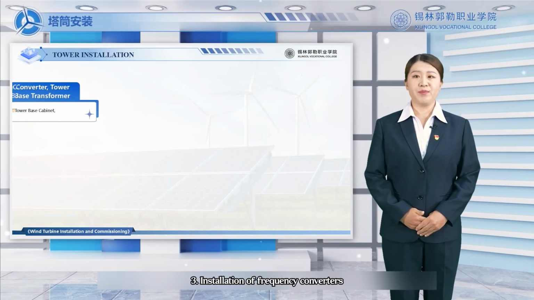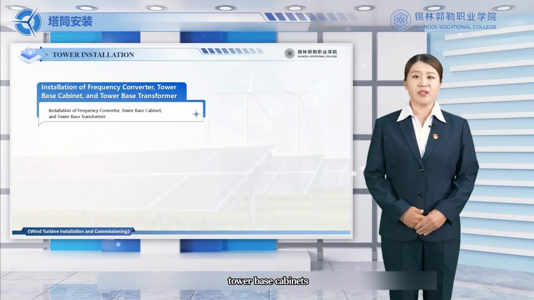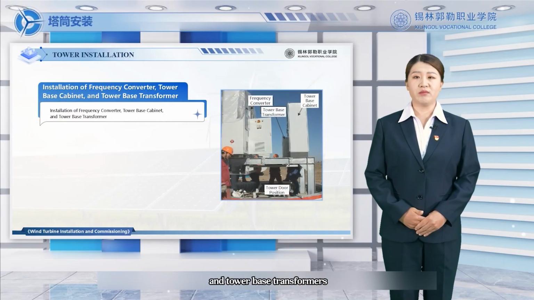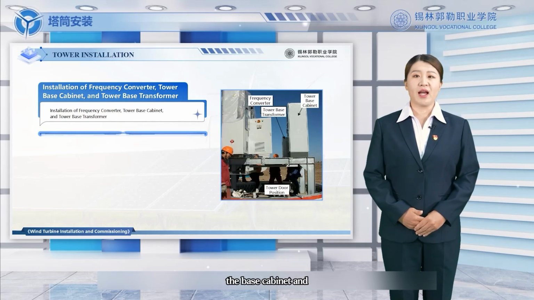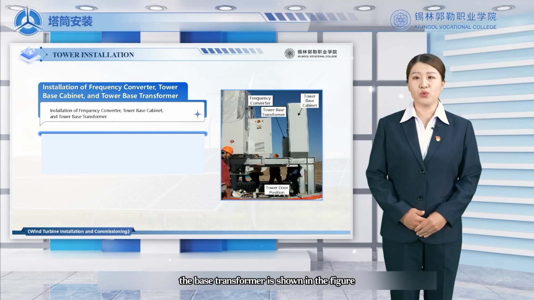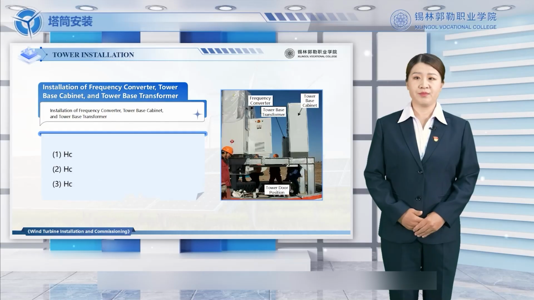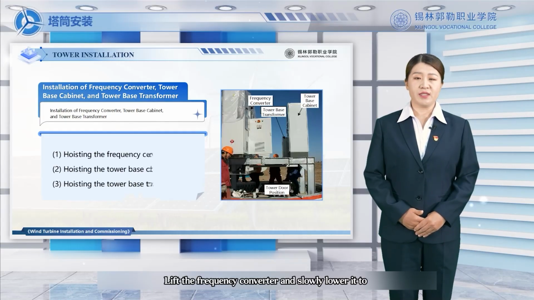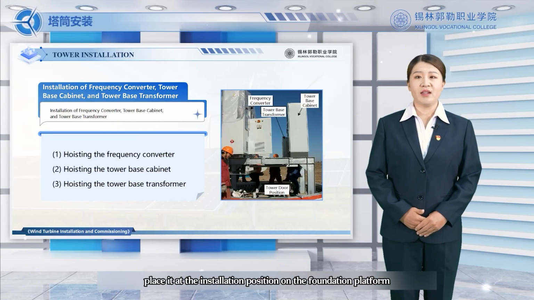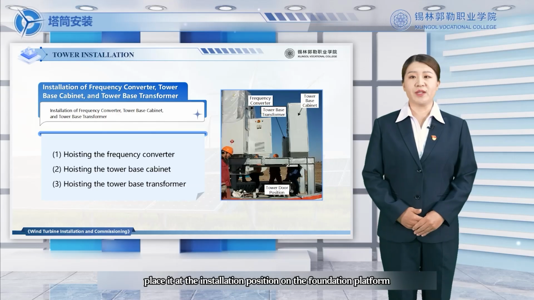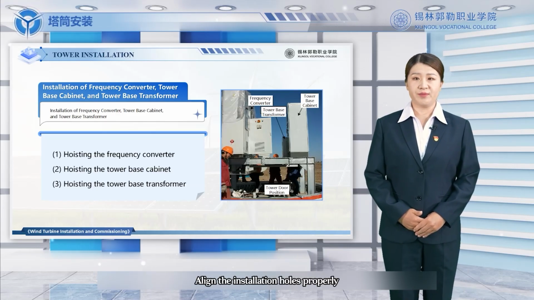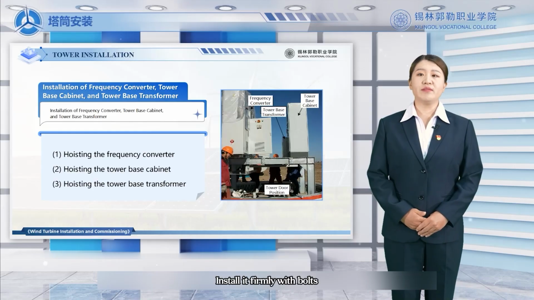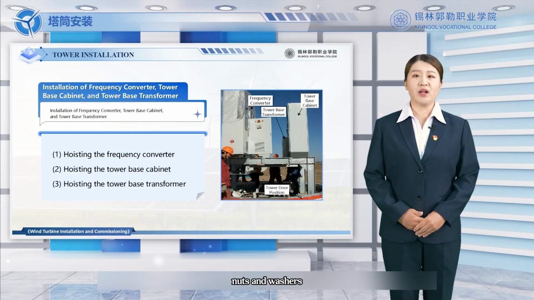3. Installation of frequency converters, tower base cabinets, and tower base transformers. The installation of the frequency converter, the base cabinet, and the base transformer is shown in the figure. Lift the frequency converter and slowly lower it to place it at the installation position on the foundation platform. Align the installation holes properly. Install it firmly with bolts, nuts, and washers.